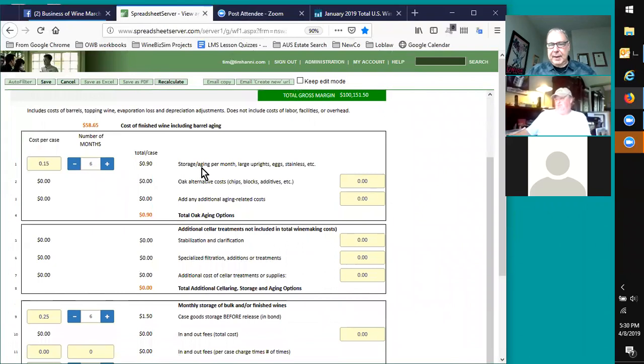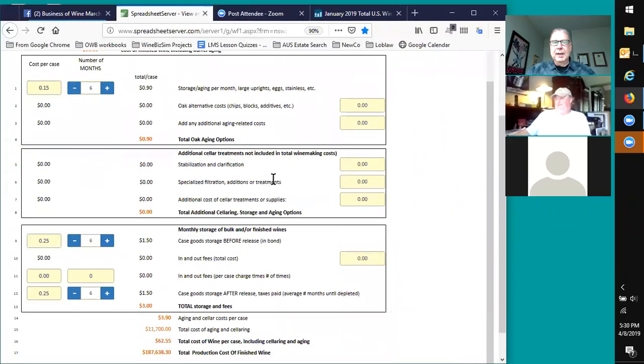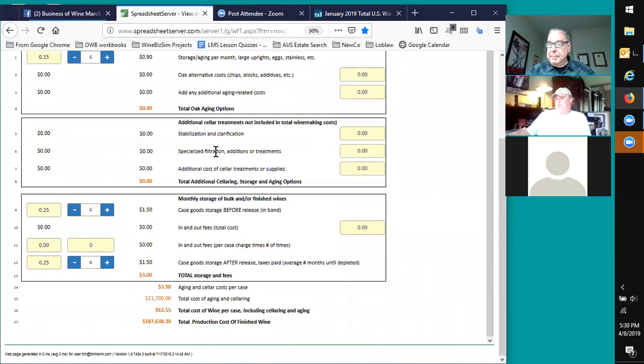So having appropriate temperature controlled storage, any additional treatments and stabilizations that aren't covered in the total winemaking costs. And again, these could be specialist exceptions for a wine that might need it, and other wines that you're making don't.